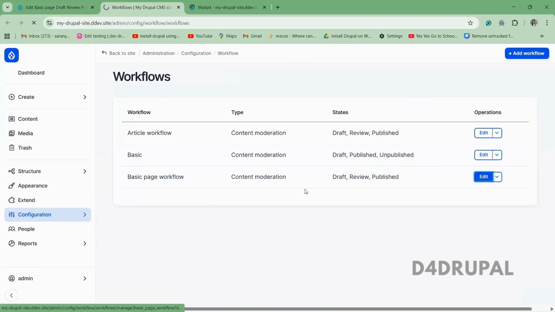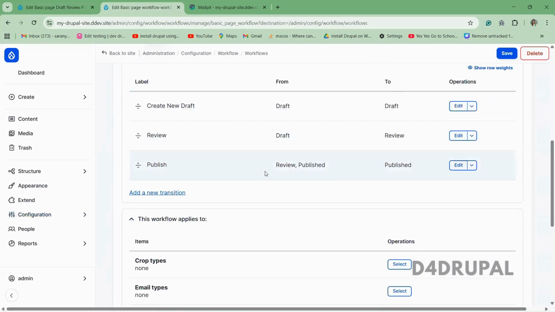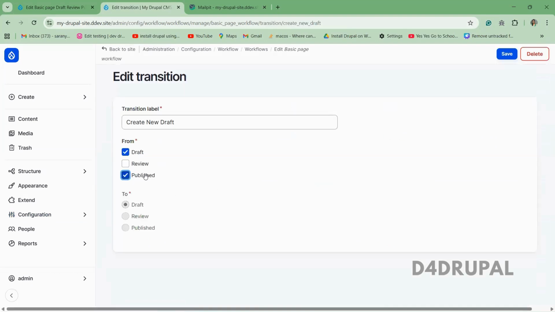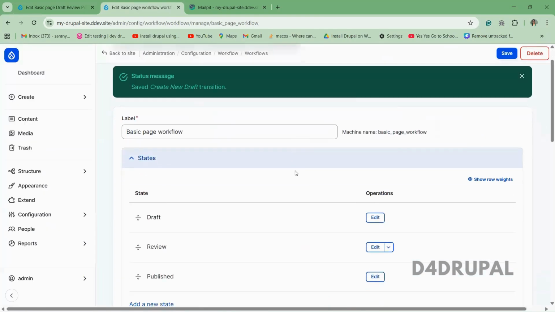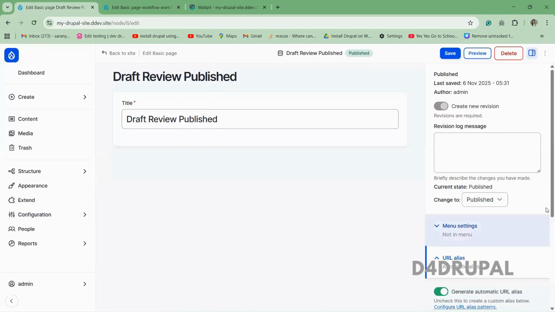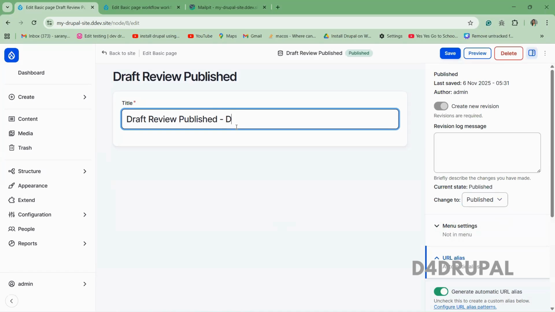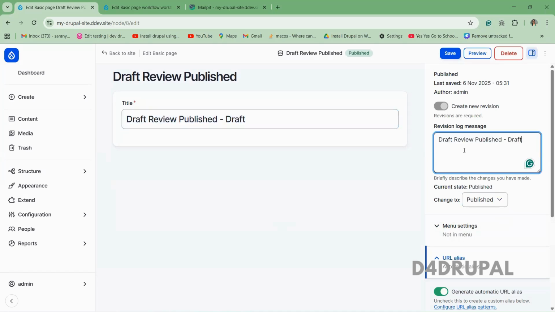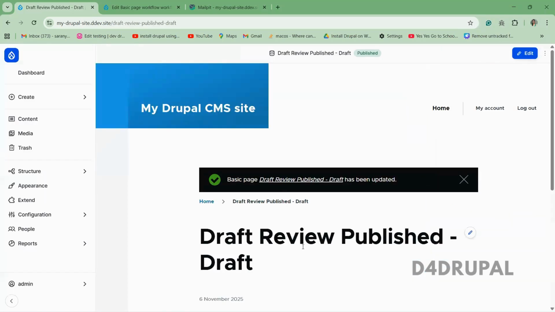I'm going to make a new change. So published to new draft. From published also the content can be moved to draft. I'm just changing this. So from published the content can be moved to draft here. So you have a draft option now. From published, again we are changing this to draft. Okay. And then same revision, and then saving it.